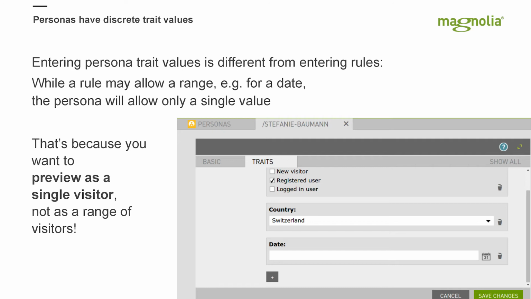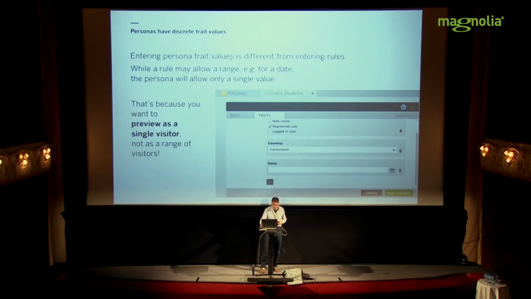When you define a persona, this is a bit different from defining rules, because rules could give a range, and a persona only has a single value in that case. So, for example, a date would be a certain date in the year and not a range, because you're previewing for a single visitor.